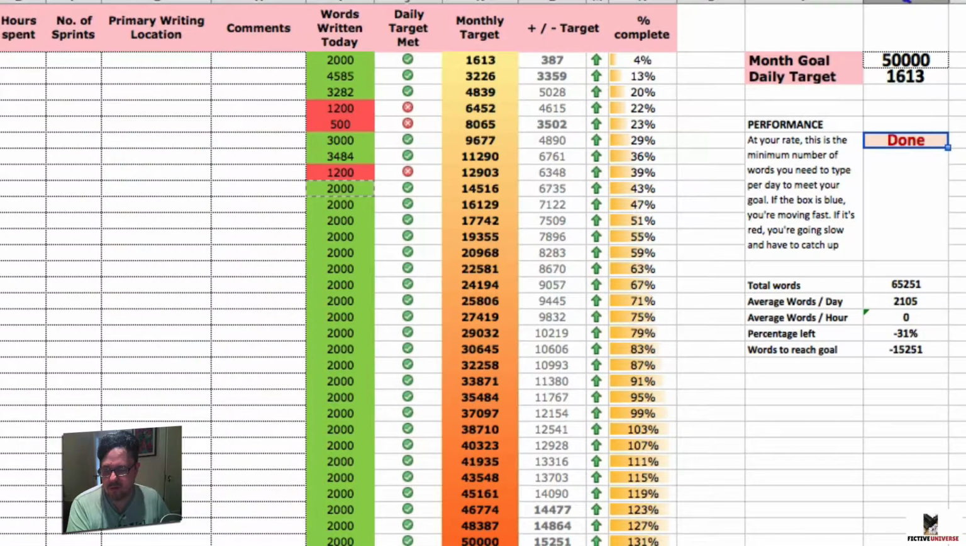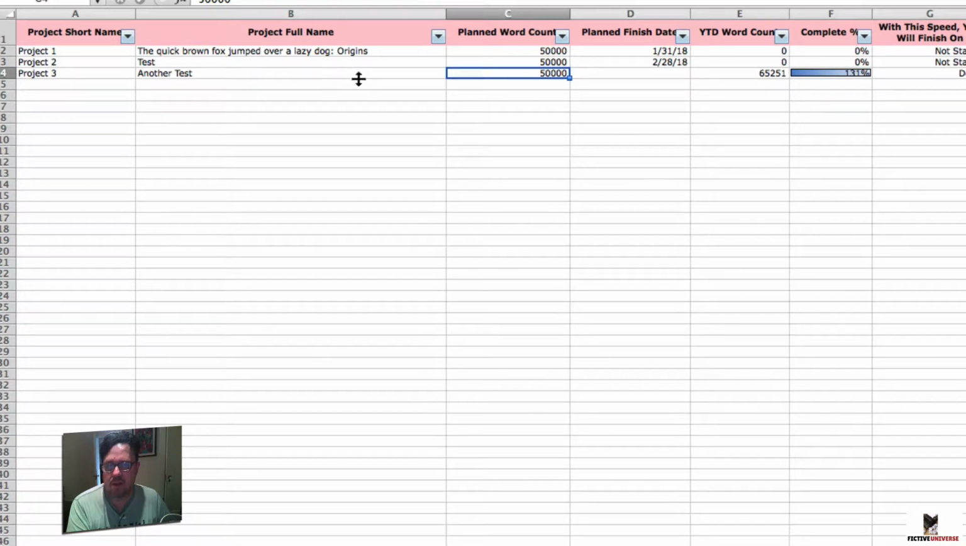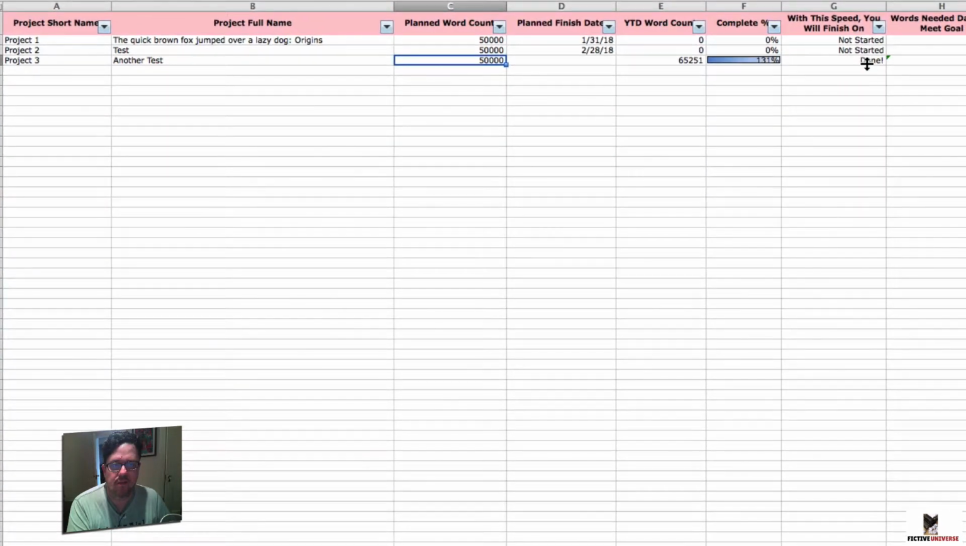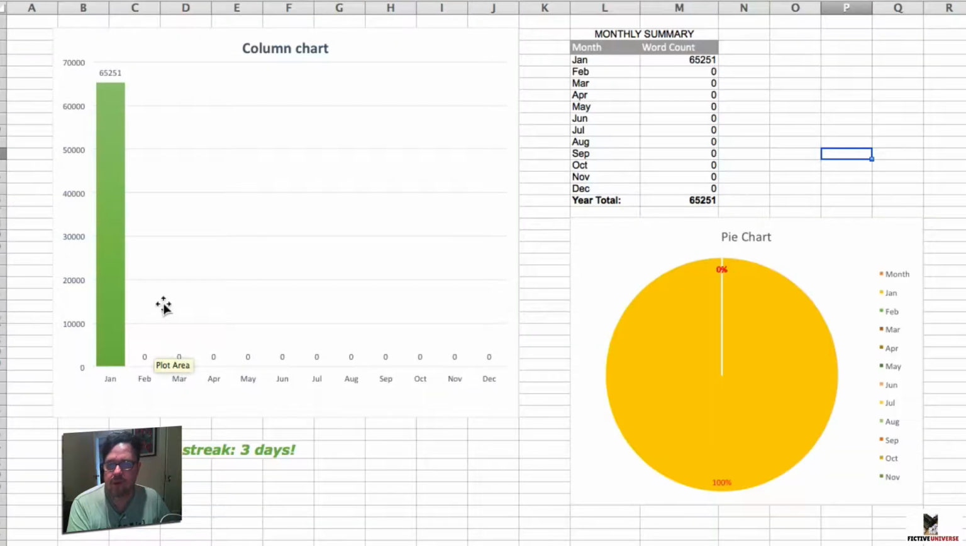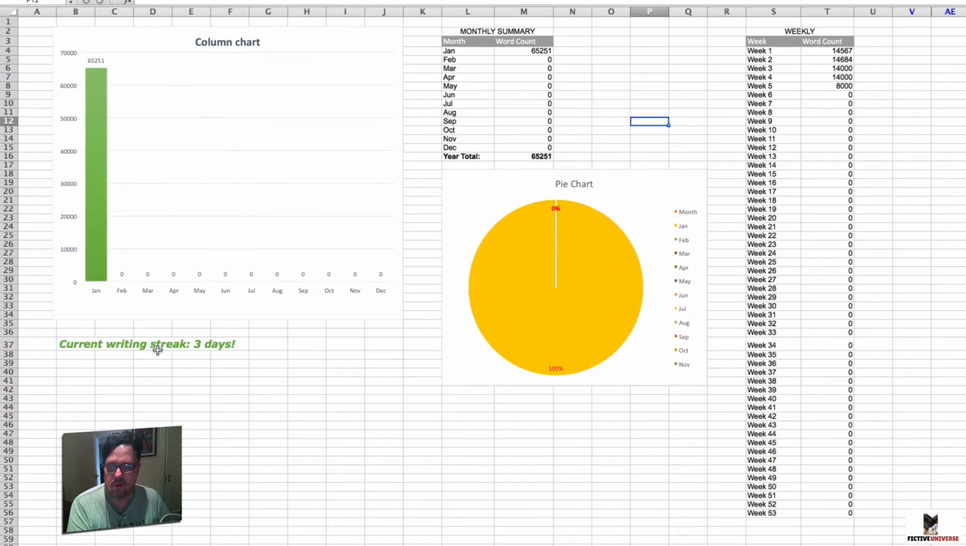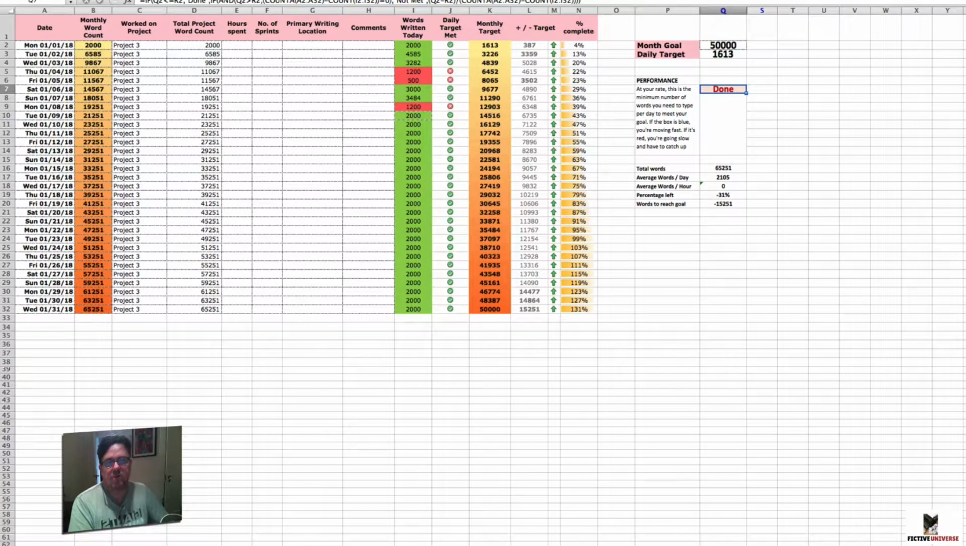If you go to the project overview, now you'll see project 3 has been completed. It's done. It's at 131%. And if you go to the dashboard, you'll see this has all now been populated, and it's got the current writing streak going here. And everything is being tallied. So it's a very straightforward spreadsheet, but it's a very powerful one with some really cool formulas, as you can see.